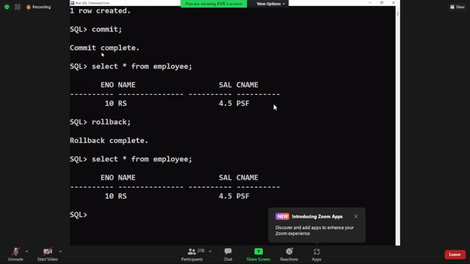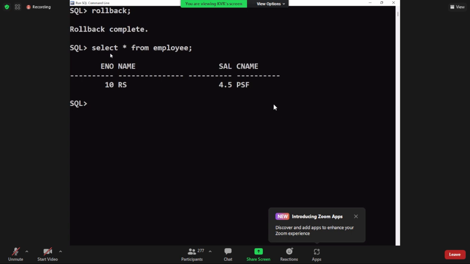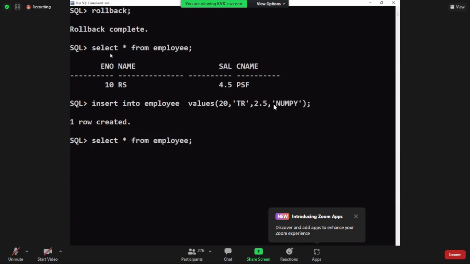Commit is used for what? Making the change permanent. Go once again. Next time I am testing whether you understand or not. Once again insert. Insert the value 20. Next time I am writing TR, Travis. Now I am saying something like 2.5. Now I am saying here NumPy organization. One row created. Say select star from employee.